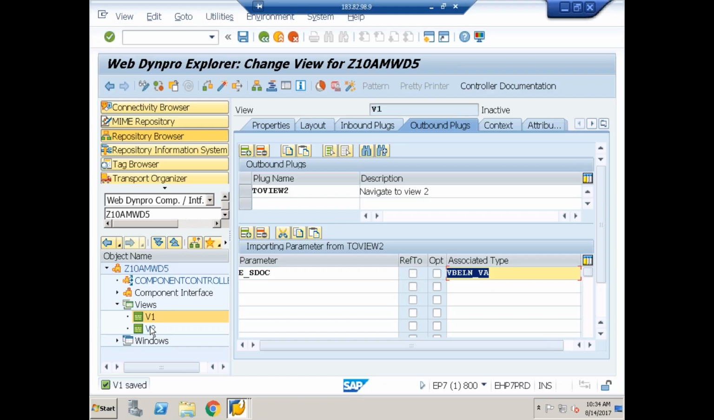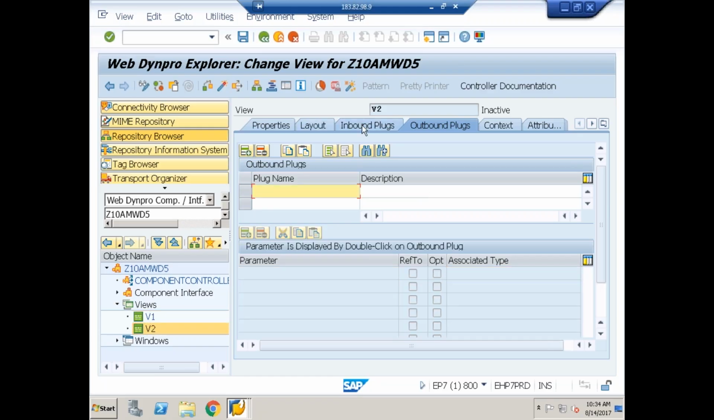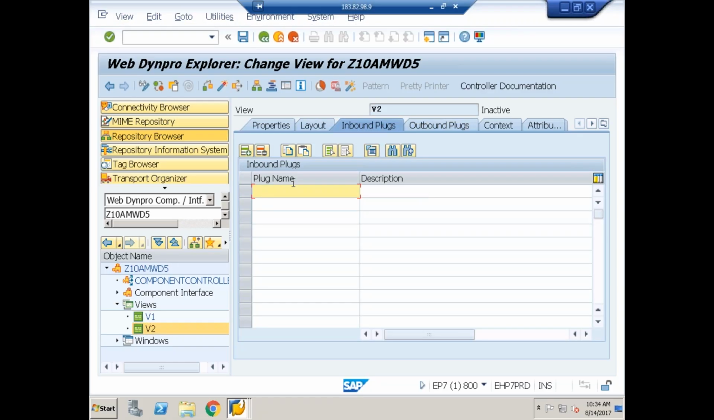I have to go to the target view. I have to define the inbound plug. So for the inbound plug name, I can give any name. I'll give it as From view one. I'll give the description as Navigated from view one. Done. So this is my inbound plug. Let me save it.